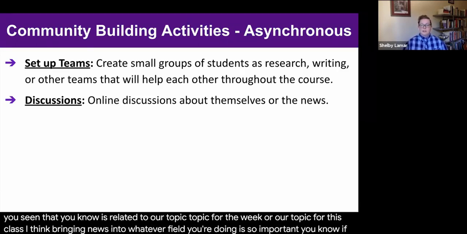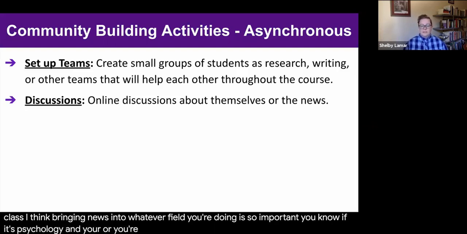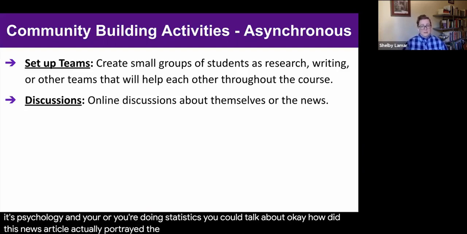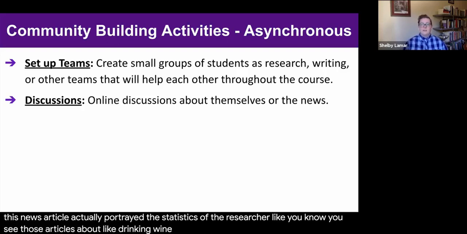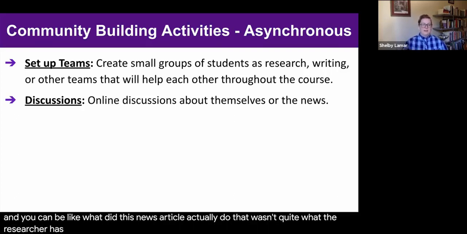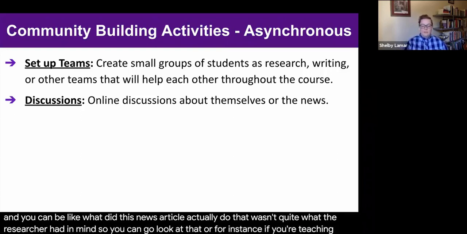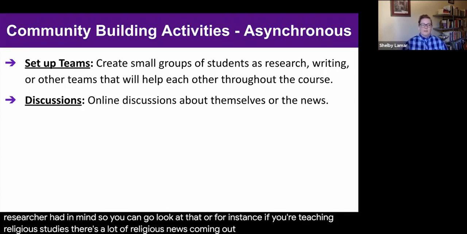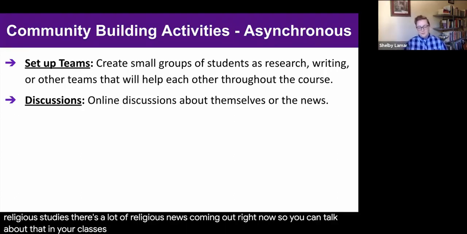You know, if it's psychology and you're doing statistics, you could talk about, okay, how did this news article actually portray the statistics of the researcher? Like, you see those articles about drinking wine being just as good as exercising for 30 minutes. And you can ask, what did this news article do that wasn't quite what the researcher had in mind? So you can go look at that. Or for instance, if you're teaching religious studies, there's a lot of religious news coming out right now. So you can talk about that in your classes. So anyway, that's a lot on asynchronous discussions.